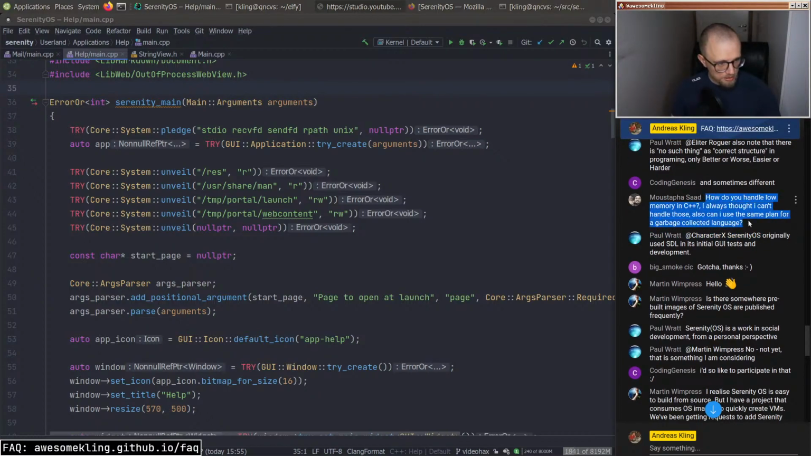So Mustafa says, how do you handle low memory in C++? I always thought I can't handle those. And also, can I use the same plan for a garbage collected language? So you can handle it in a couple of different ways. Typically in C++, if you're using exceptions, there's a standard allocation failure exception that you can use, which allows you to have constructors that fail and things like that, which I personally find really weird. You can also handle it by explicitly checking after each allocation if it succeeded or not.